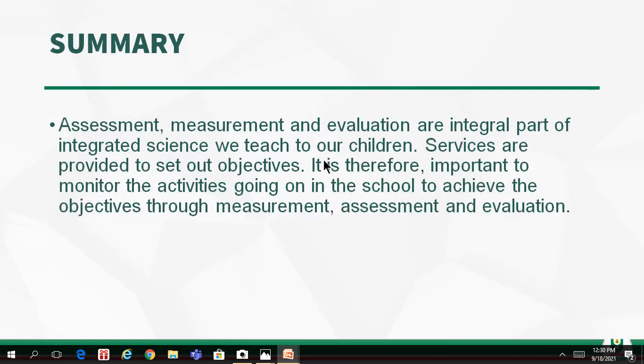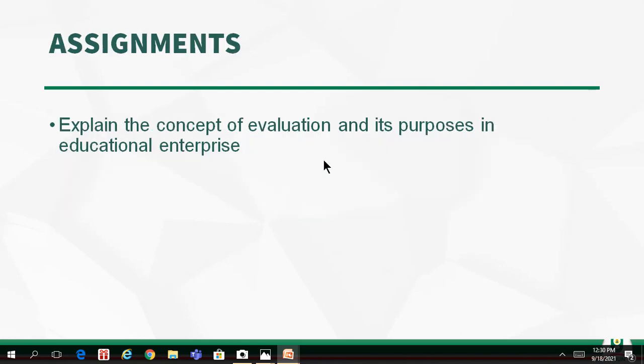Assessment, measurement, and evaluation are an integral part of integrated science. There's no way you can teach integrated science without assessing the student, measuring their performances, and evaluating finally. We teach what we teach to our children. Services are provided to set out objectives. It is therefore important to monitor the activities going on in the school to achieve objectives through measurement, assessment, and evaluation.